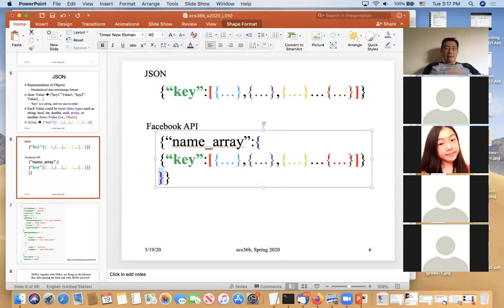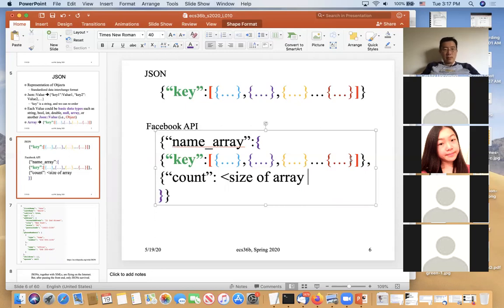Inside here, I'm going to have two elements inside this purple bracket. The first element is the array I just showed you, but the other element is what I call count, with the size of the array as an integer. Oh, sorry, I have to put another bracket.